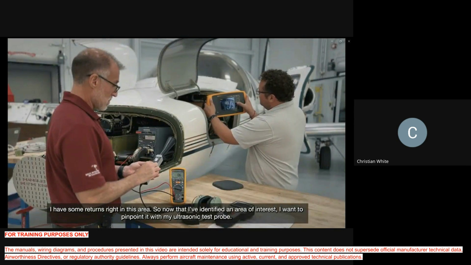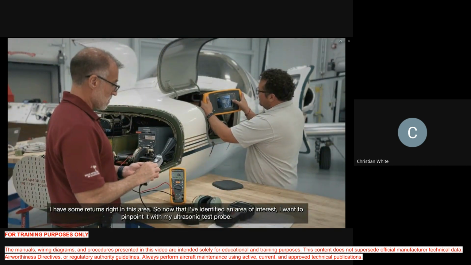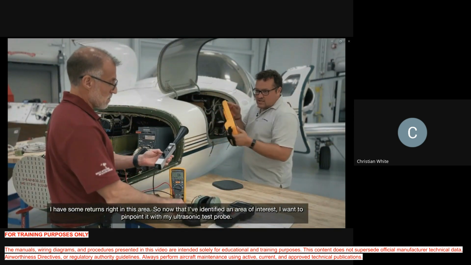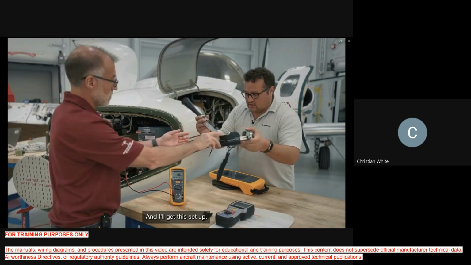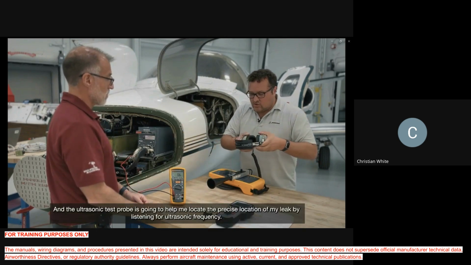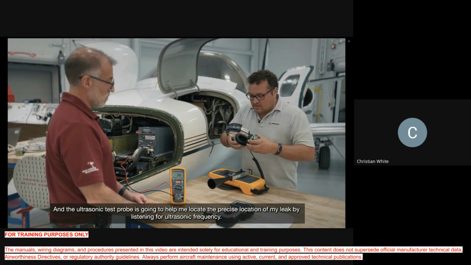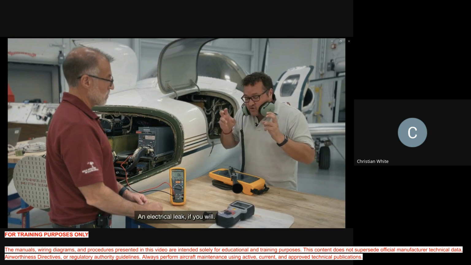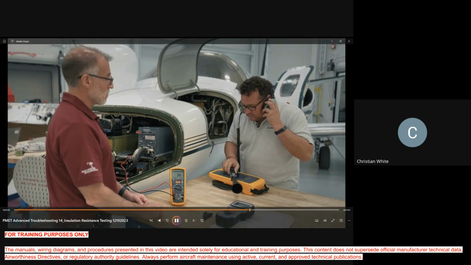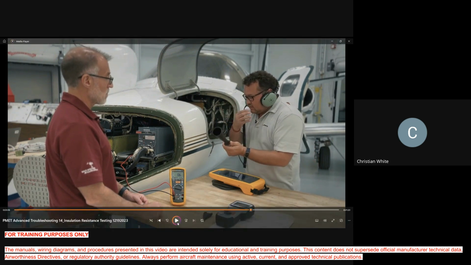So now that I've identified an area of interest, I want to pinpoint it with my ultrasonic test probe. And I'll get this set up. And the ultrasonic test probe is going to help me locate the precise location of my leak by listening for ultrasonic frequency, an electrical leak, if you will. Now, Atlas does have this as well. This is called a UL 101.